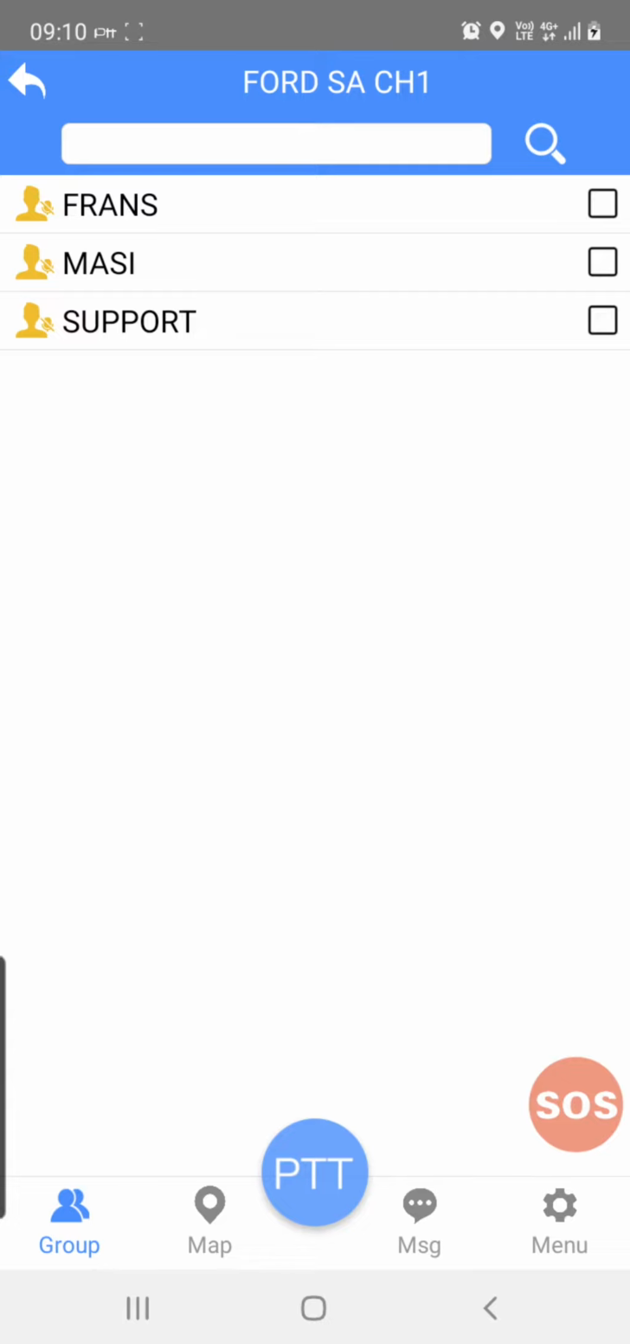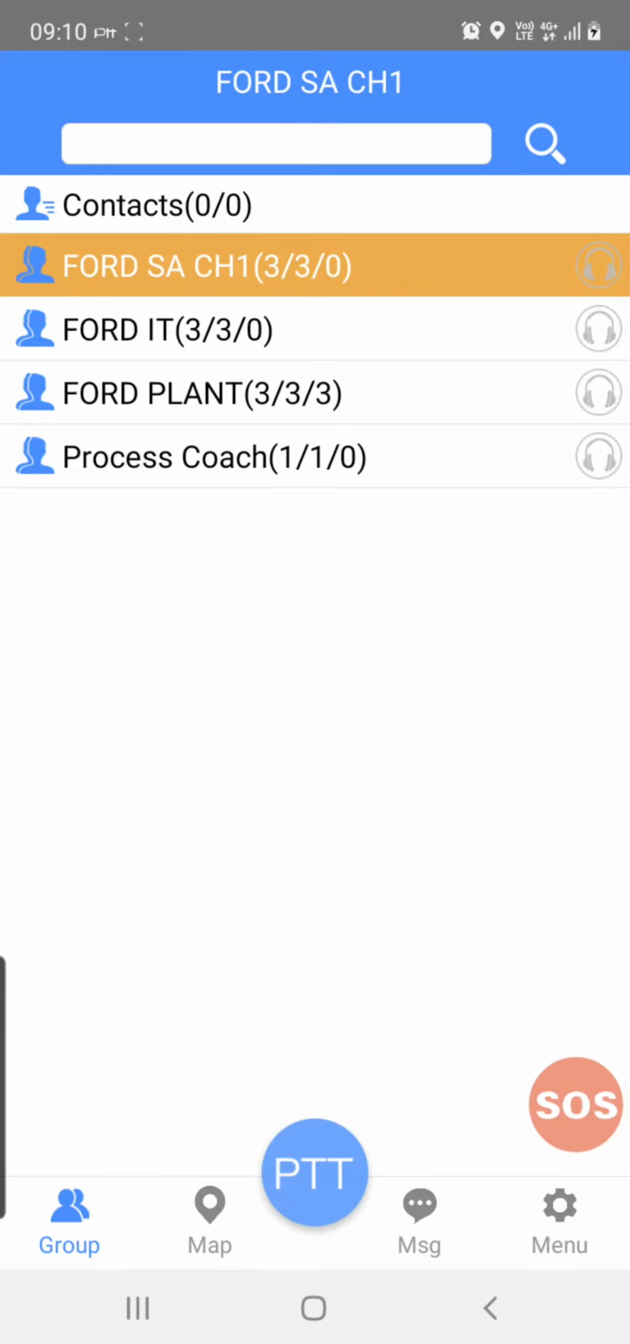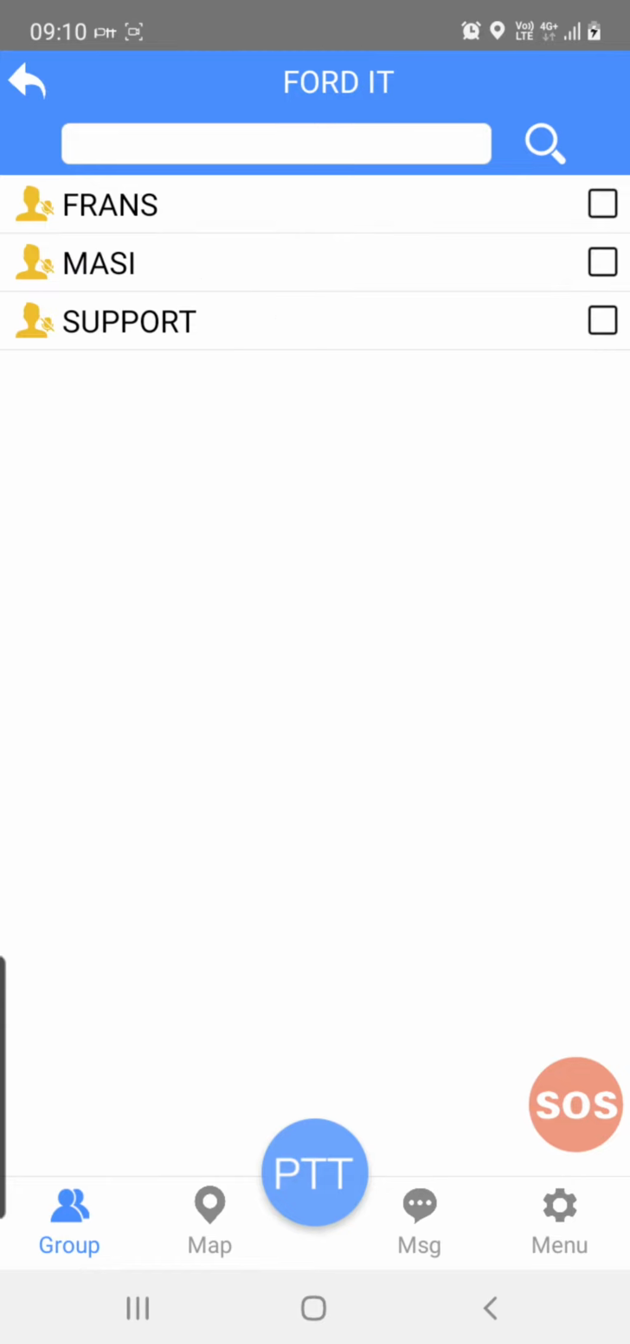Now if we click the back button and go into a different group, Ford IT, enter group Ford IT, you'll see it shows you exactly the same thing. It shows you France, Massy and Support, and they also have the yellow icon showing you that these 3 radios aren't in the Ford IT group.